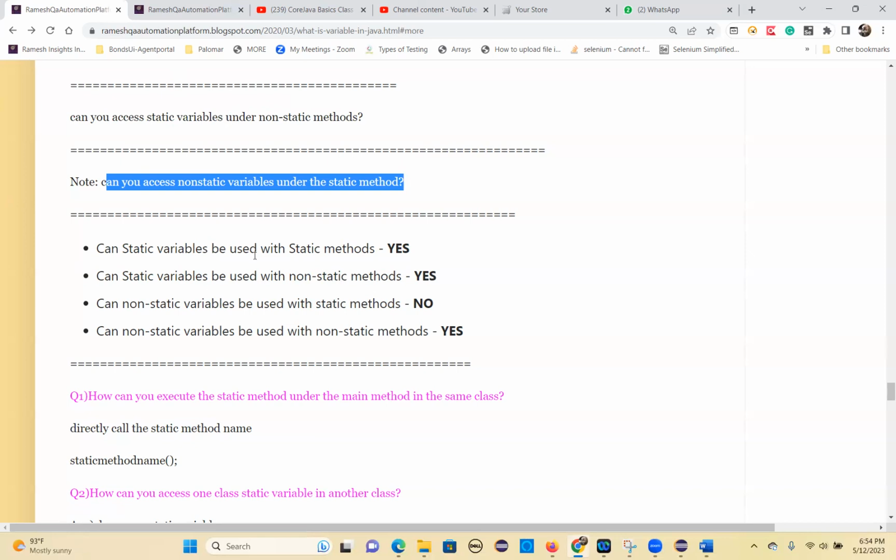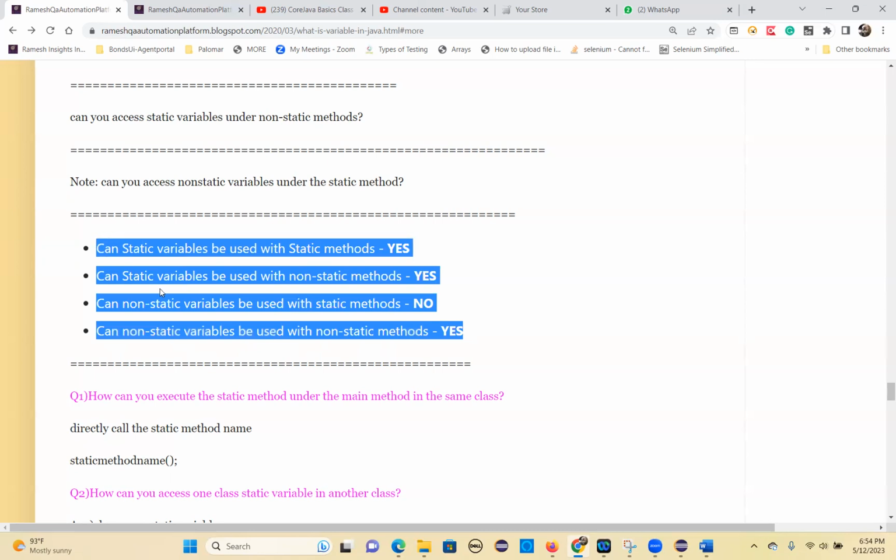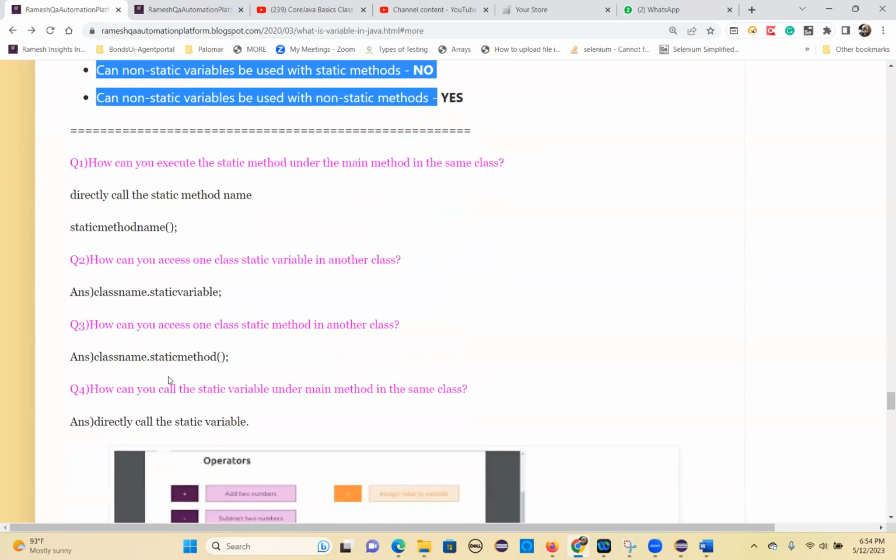Can static variables be used with static methods? Yes. Can static variables be used with non-static methods? Yes. Can non-static variables be used with static methods? No. Can non-static variables be used with non-static methods? Yes. Non-static variables can be used with non-static methods. So these are very important points. Please keep them in mind. Okay, we'll come back and then we'll go for the next topic.